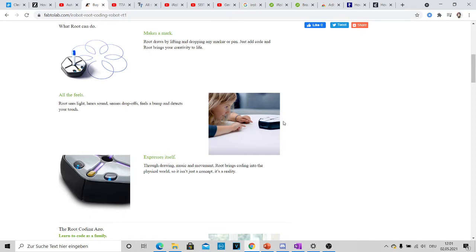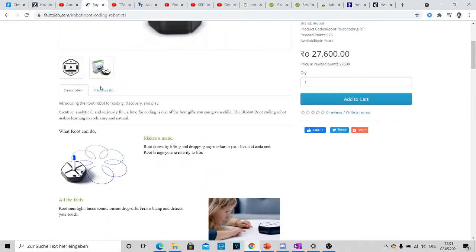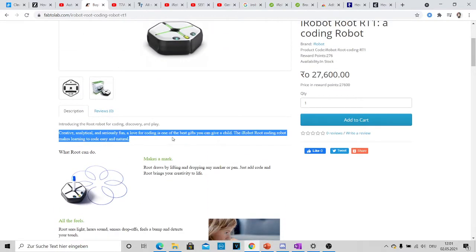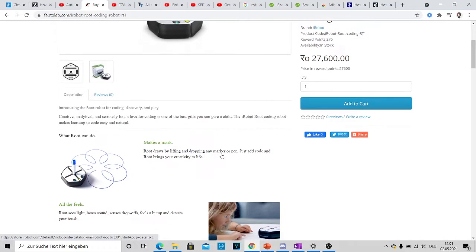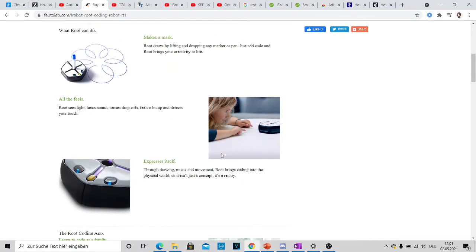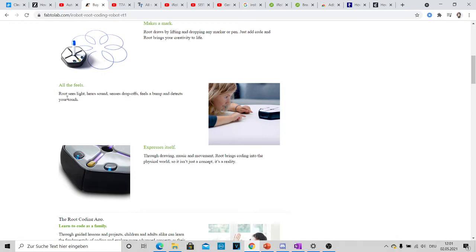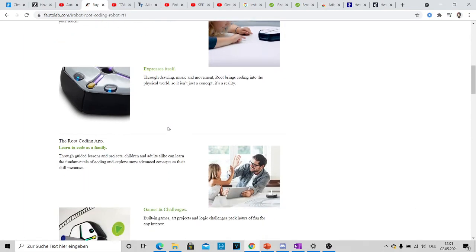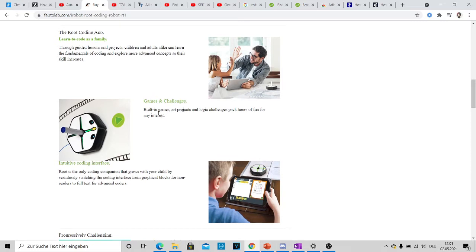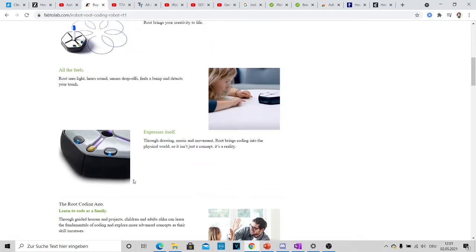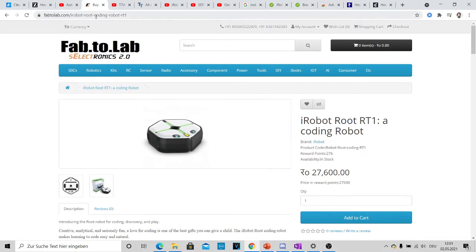This one is basically for drawing. It's for kids, right? Yeah. It makes a mark. Root draws by lifting and dropping any marker or pen. It sees light, hears. This is very helpful with a whiteboard. If you want to draw something like a circle or even an exponential curve, you can program it and then let it draw. But you need to keep the whiteboard flat on the ground, right?